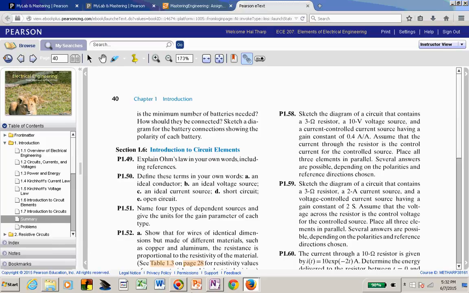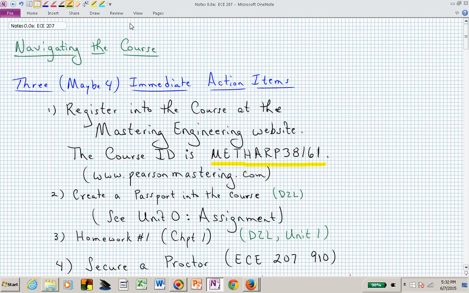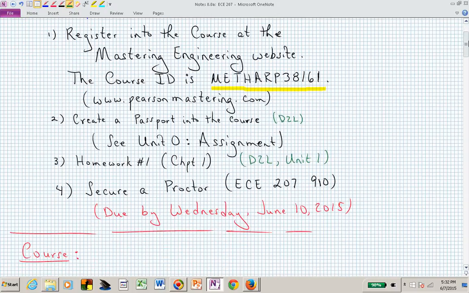Again, I'm trying to give you a little bit of information on how to more quickly get started for this particular class.